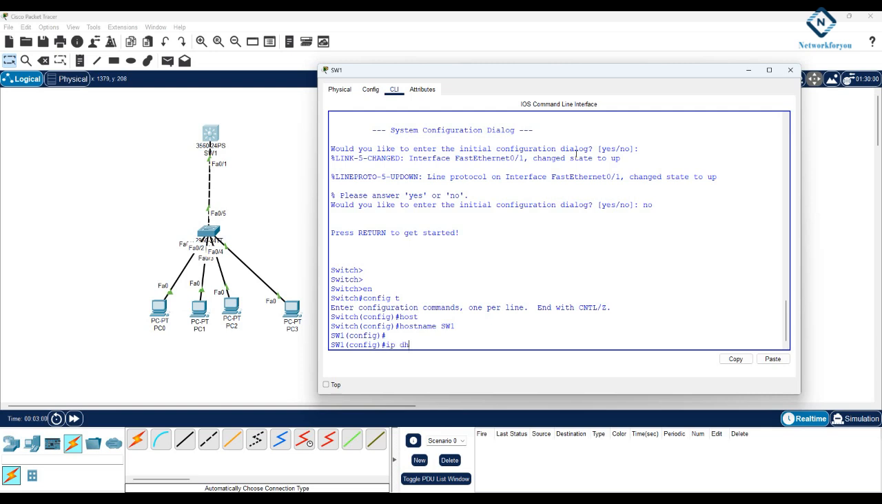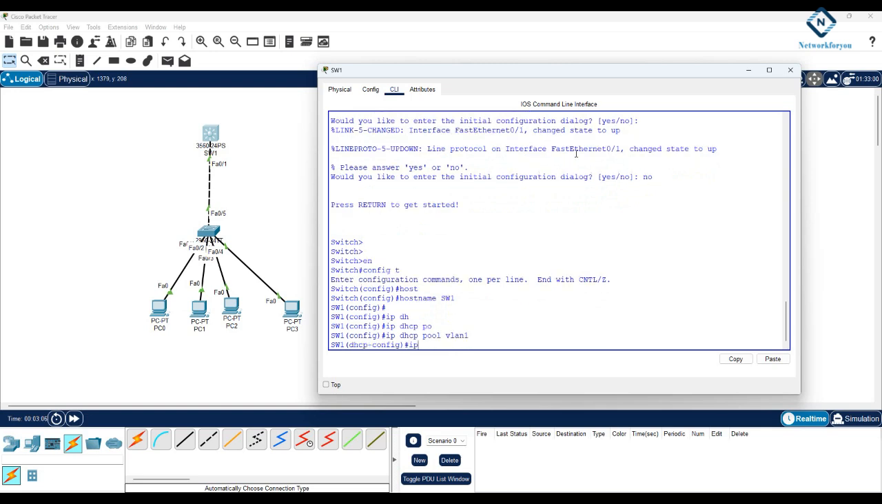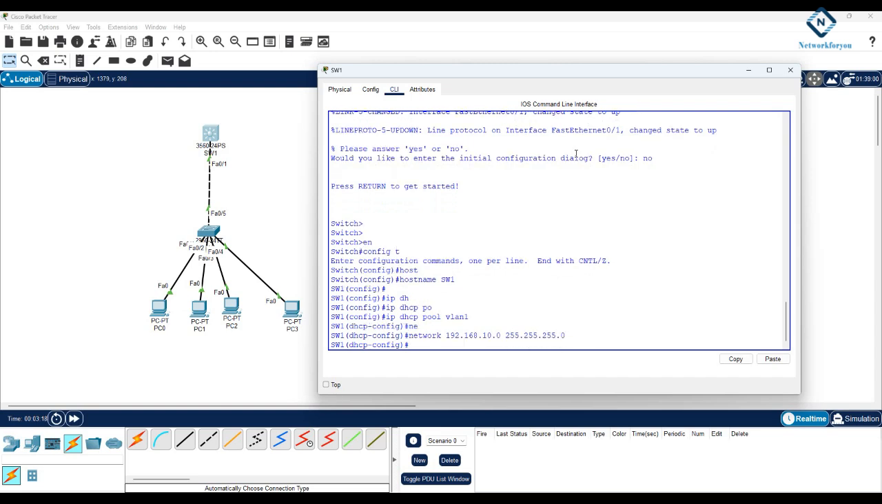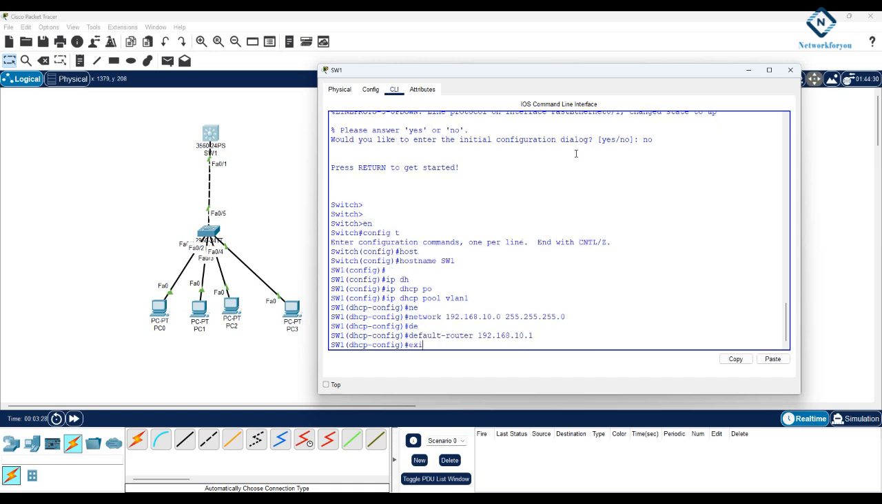I will write here ip dhcp pool. Whatever name you want to give, I am giving VLAN 1. Then network, and I will write 192.168.10.0, give space, 255.255.255.0. And then I will write default-router, whatever gateway we want. We need the gateway as 192.168.10.1.